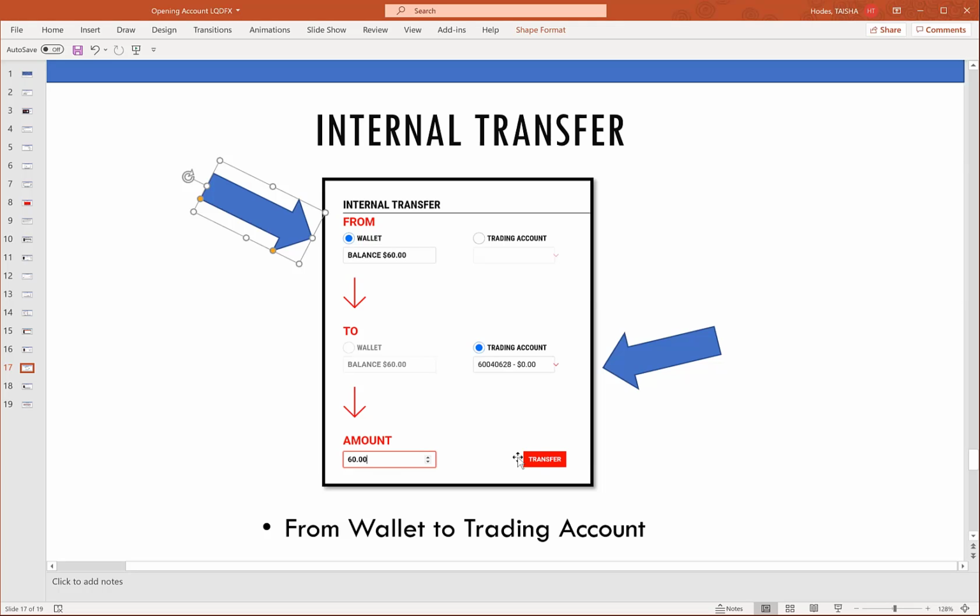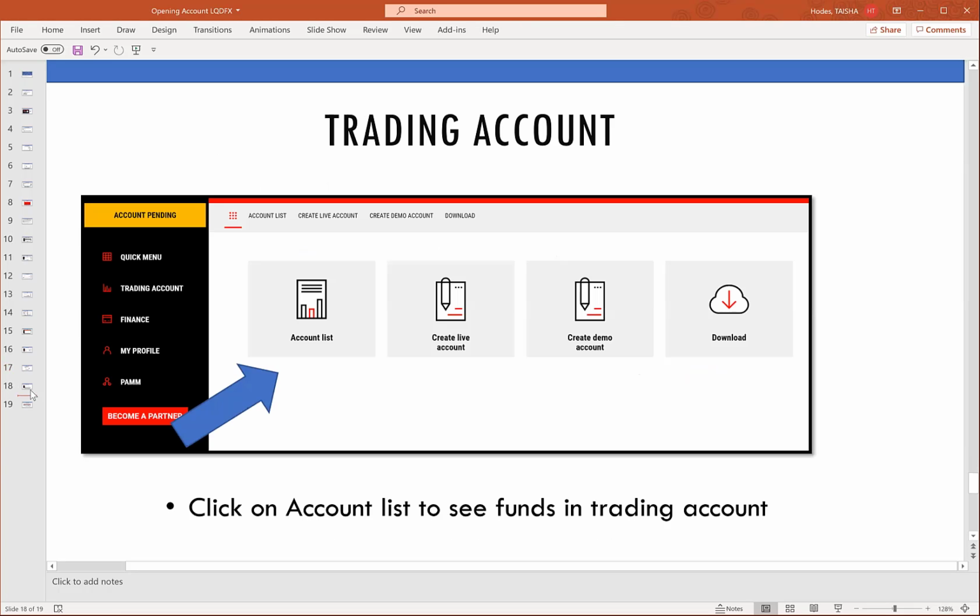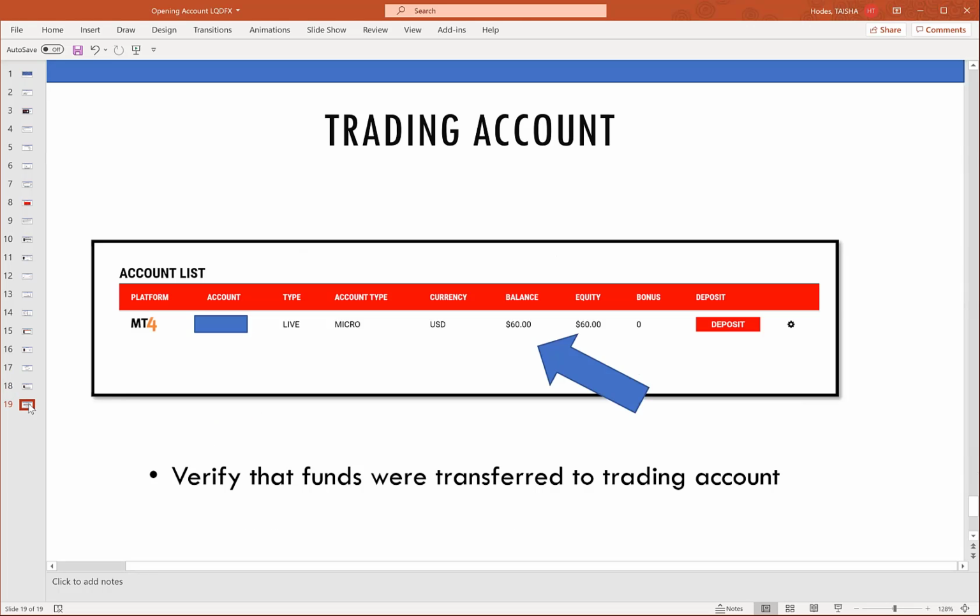All right, so internal transfer from our wallet to our trading account. Then you would click transfer. And now we want to verify it, right? We want to make sure that the money is ready for us to trade with. So I'm going to click on account list. Here is the one account with this balance. So I am ready to go. And I know this was a little longer, but this describes the steps for opening up your live account and how to put money in.